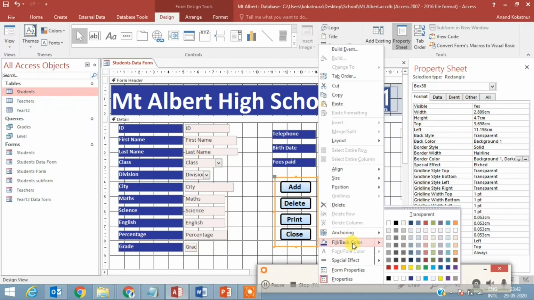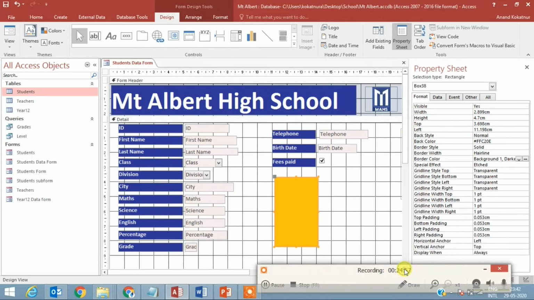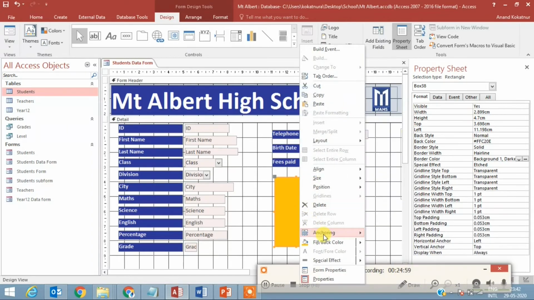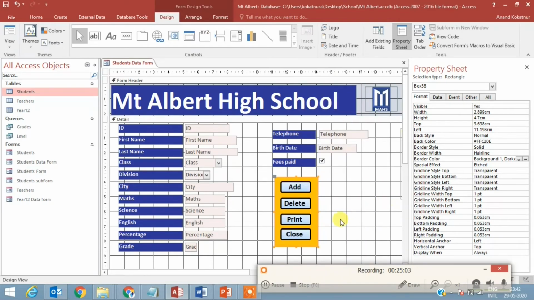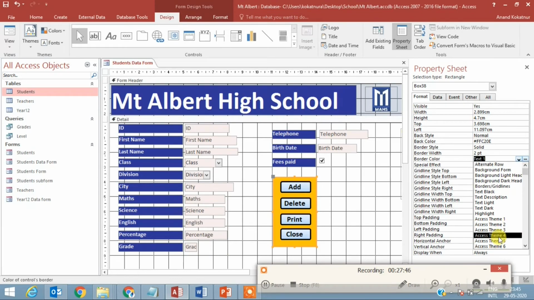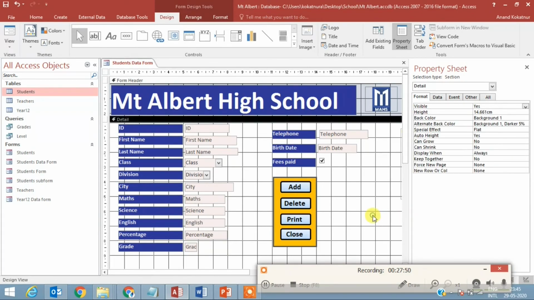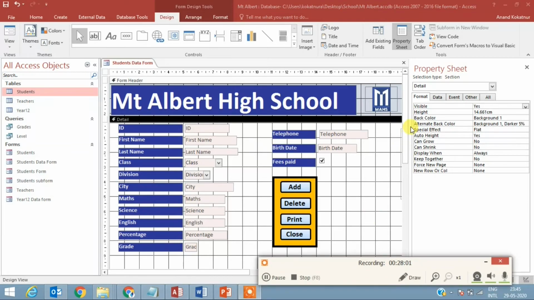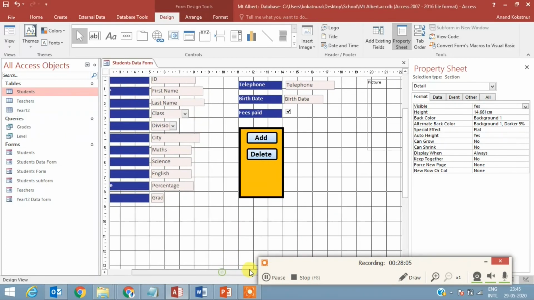Fill color, just fill it with yellow. Right click, send it behind, send it to back. There you go. In order to change the border color, I'll go to border color here, and there are several themes, dark text, and you can see there it has added a border to the box. So I've added a border now, and let's put some navigation buttons now to make it interesting.